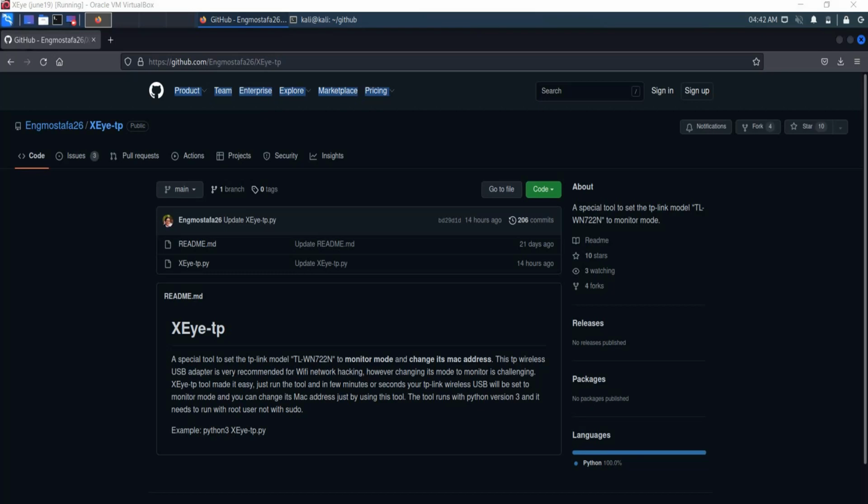I have made an old version of this XEye-tp, and that old version actually worked really well, and a lot of people really liked it so much. But this tool is now updated and bypasses more issues, bypasses more restrictions, and makes it much easier. This tool is called XEye-tp.